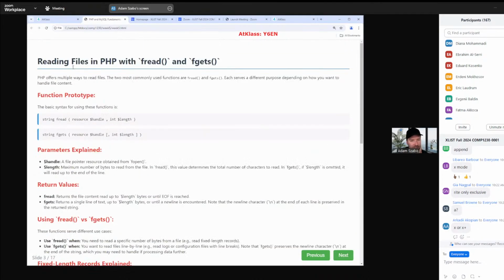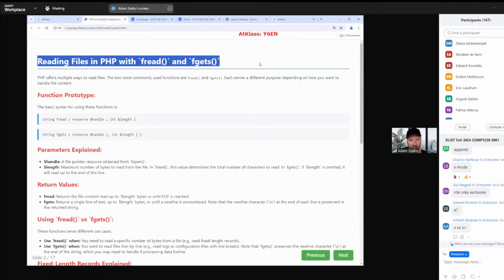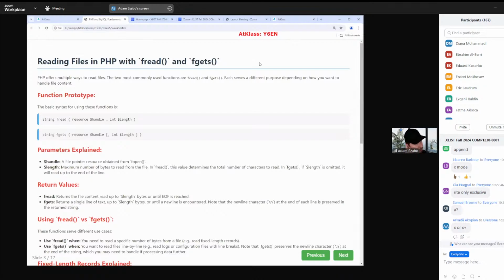So now reading files in PHP with fread and fgets. So there's multiple ways to read a file in PHP. The two most common are going to be fread and fgets. So they both serve different purposes. So the syntax for these is going to be fread has a resource handle and a length, and fgets has a resource handle and also a length optional, right?